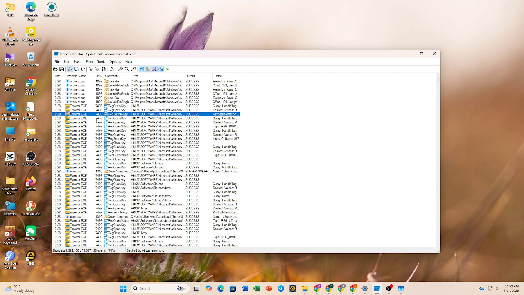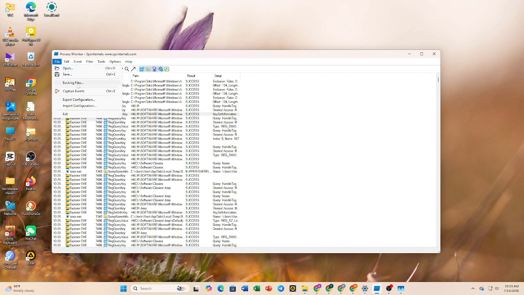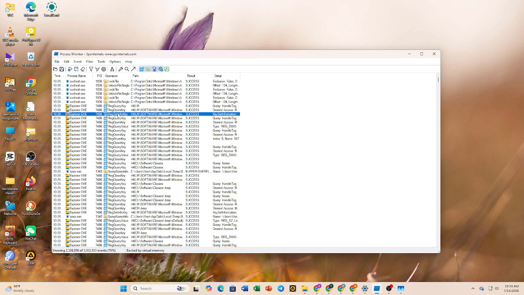Next, check the Capture button on the toolbar. If capturing has been paused, click the Capture icon or press the appropriate shortcut to resume recording events. Sometimes the tool is simply paused without you realizing it.